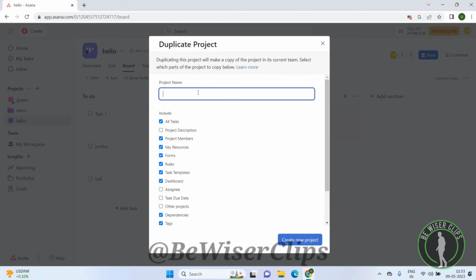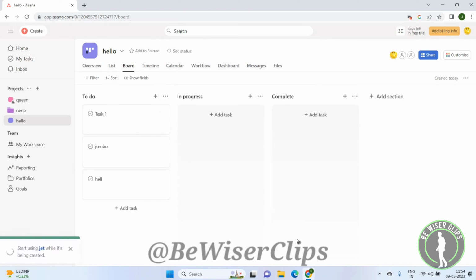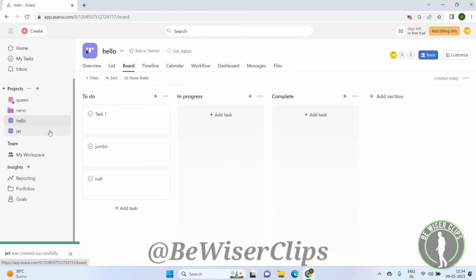Now you can also just add your project name here and click on create new project. So you can see a new project has been created here, that is a duplicate of your previous task. So this is how you can create a duplicate task of your project.